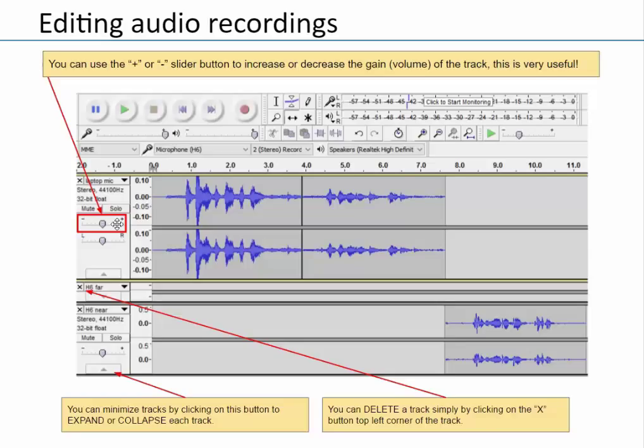Especially this can happen when you've got multiple recordings on the same track or various tracks, and you need to match the volume across all of those different tracks. So it's very, very useful.